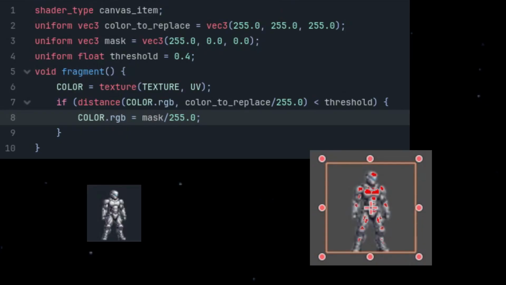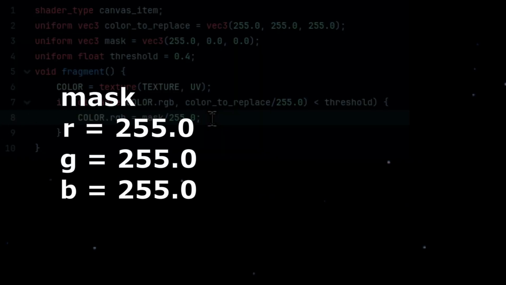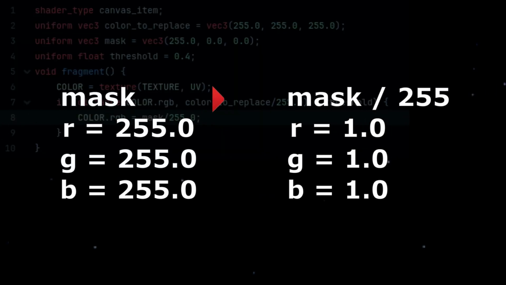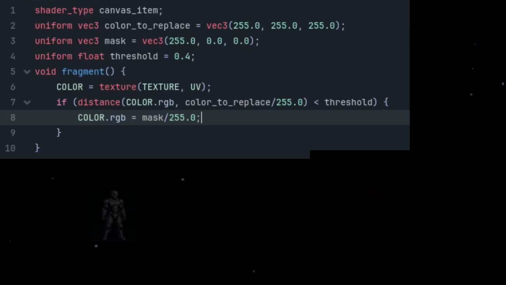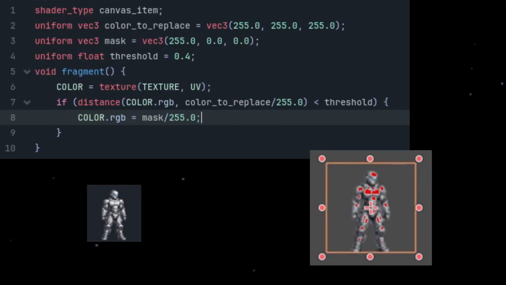The mask variable stores a color channel using values between 0 and 255, because that's the standard way colors are represented in Godot's color class. But in shaders, we typically work with values between 0 and 1. So to convert the mask color into a format we can use, we divide each of its red, green, and blue components by 255. This normalization scales each of the values so that they'll be in a range between 0 and 1, making them compatible with our shader calculations. Notice that we're only changing the RGB channels here. The alpha channel, which controls transparency, remains untouched. This means if the original texture had a transparent area, it'll still be transparent after the color swap.